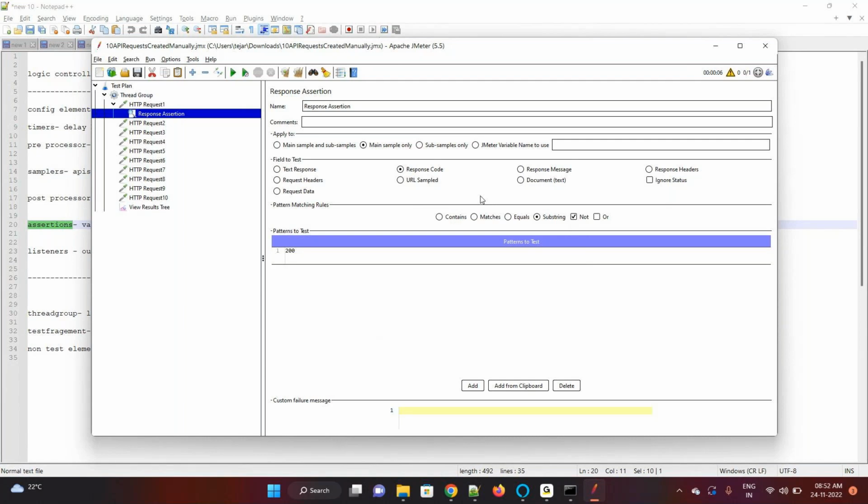Now, if you see here, pattern matching rules, we kept substring. Substring means it will look for any part. But sometimes there are things where you should do an exact match, then you put equals. If it's some numbers, then put matches. So it will vary based on requirement. You can choose, but by default substring will be enough.